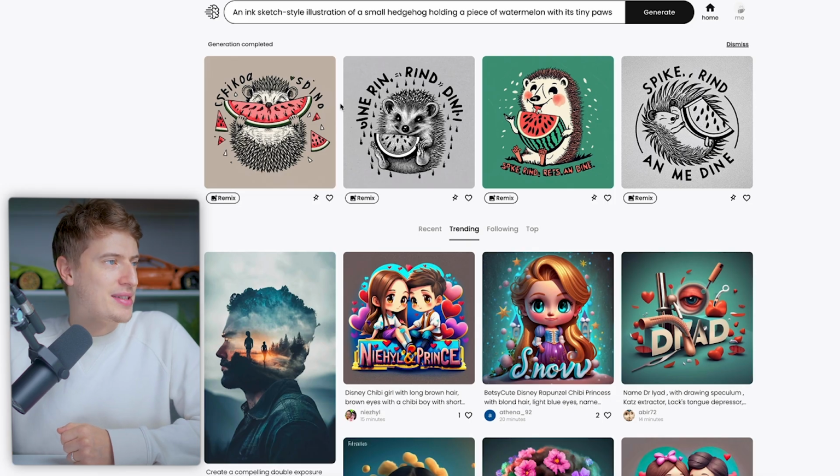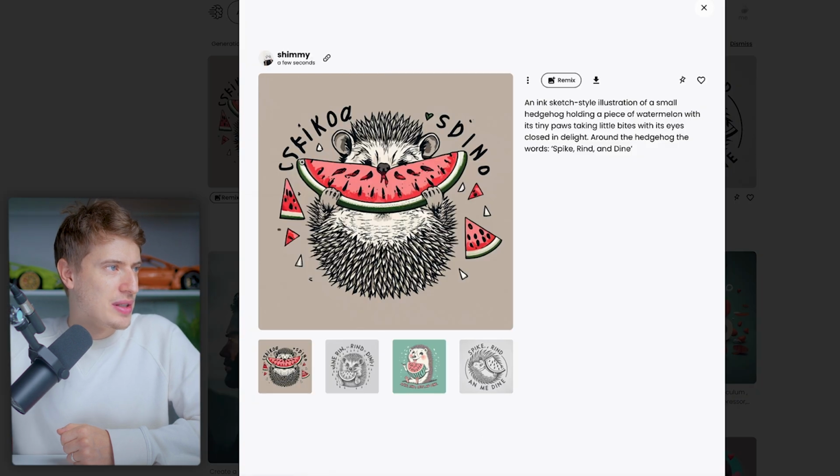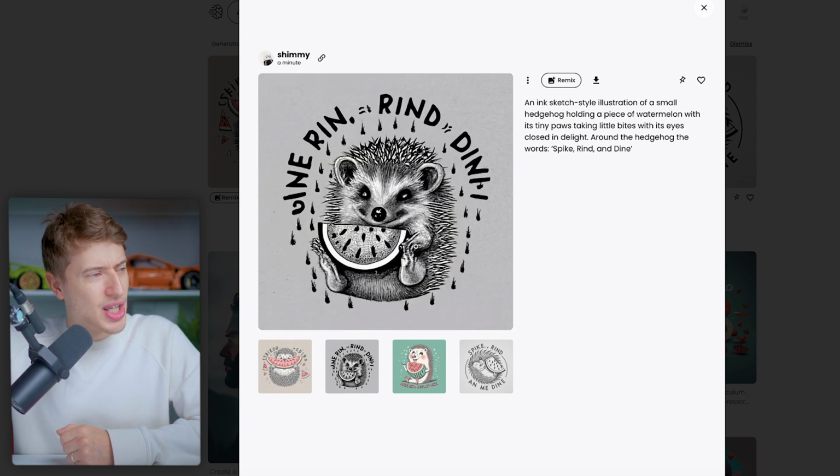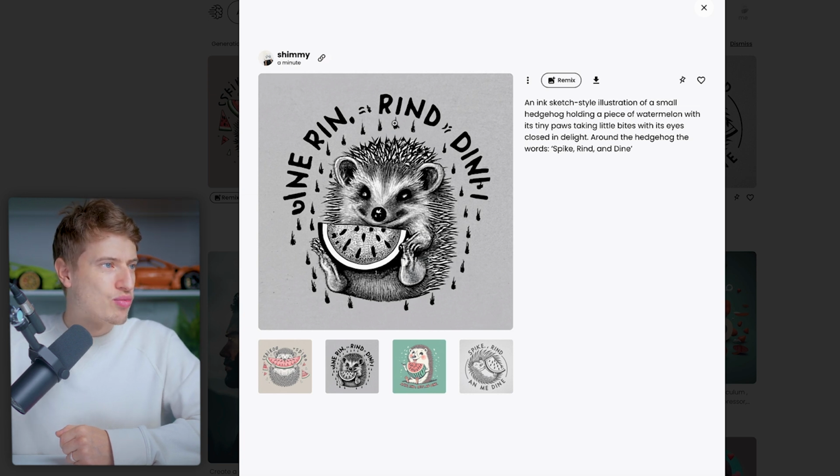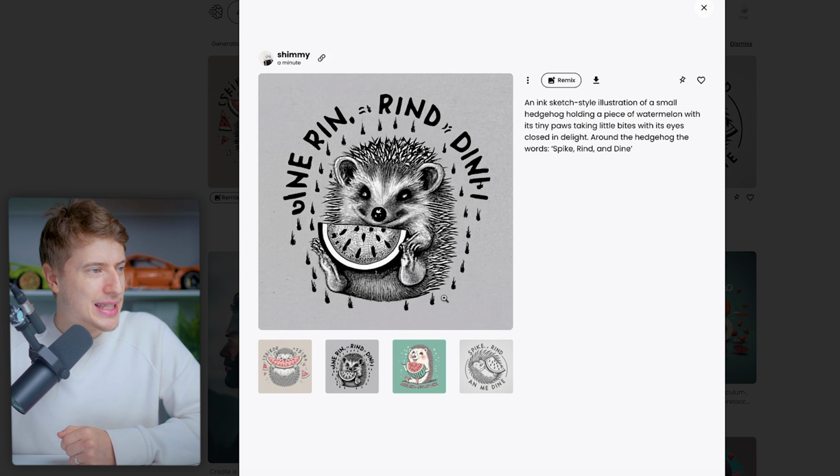Okay, Ideogram is now done. Let's have a look. So this one, well, the words aren't there and the graphic is pretty atrocious. Here we go. The graphic's kind of cute, but you can't really see its paws. It looks weirdly realistic, like some sort of ghost or something. It's actually kind of scary. It looks demonic. And then the word rind, din, like it hasn't really got it.